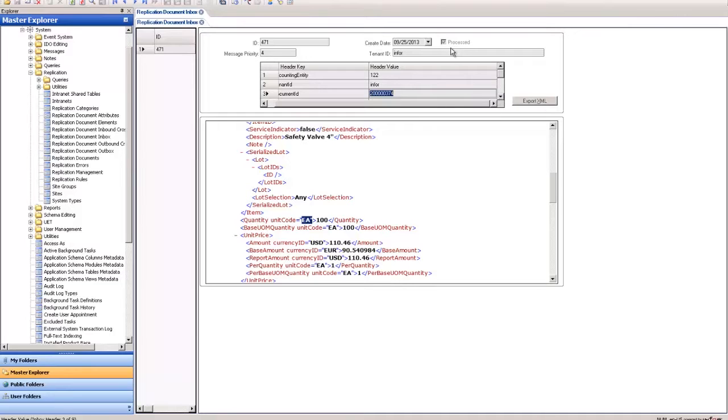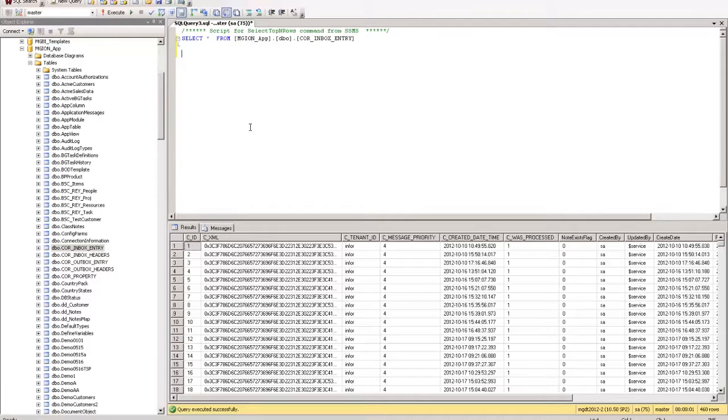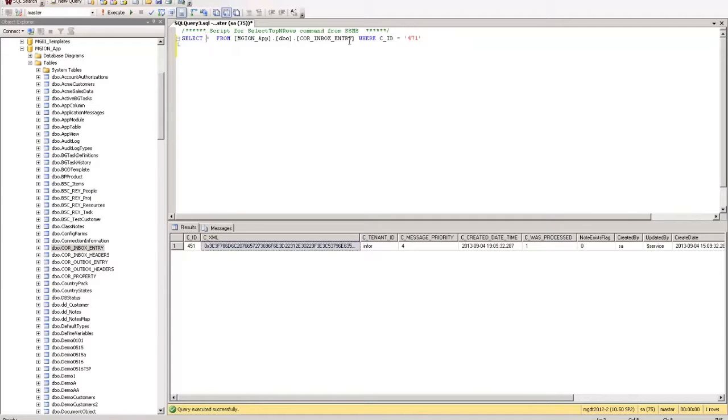There are 4 SQL tables contained inside of the Mongoose application database that denote incoming and outgoing BOD interactions with ION. We have the inbox entry and inbox headers, and the outbox entry and outbox headers. We're going to look at the inbox entry for the entry where C_ID equals 471. This is the BOD that we received, and the XML info is encoded.